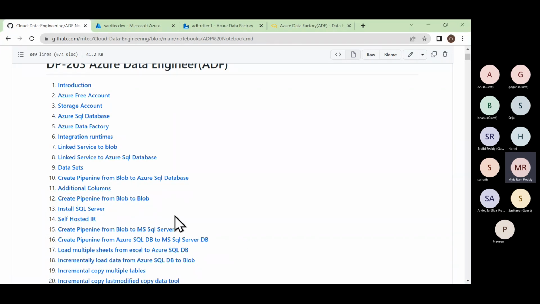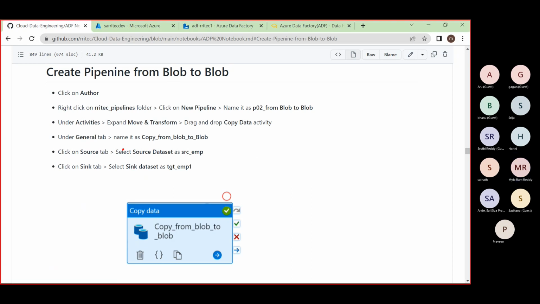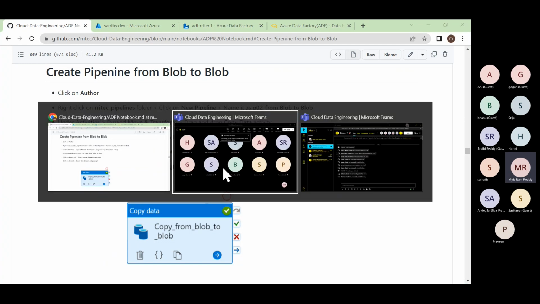Now we go and try to do it here in our context, let's say create pipeline from blob to blob. So we are trying to select source dataset as src_emp and sink dataset as tgt_emp1. Looks like I'm creating within the blob only, within the container, within the folder. But I would like to go for a different blob. Let us go and try to configure a different blob.